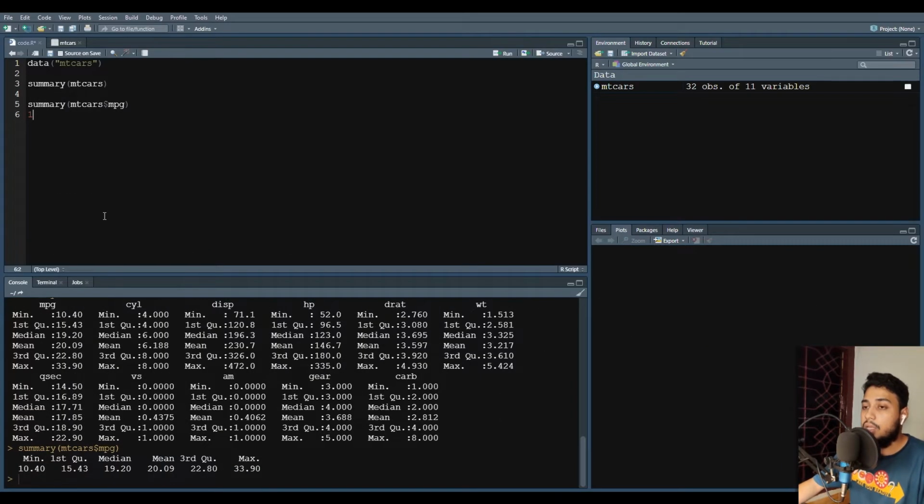Okay, now using this summary function, we can actually get a sneak peek into our data frame. By sneak peek, I mean we can see the minimum, maximum, mean, and median of our data frame. But this summary function is not showing us the standard deviation and variance of our variable. Okay, so how can we calculate the standard deviation and variance of a specific variable? We can use sd to calculate standard deviation, and then the data frame name, and then the variable name.